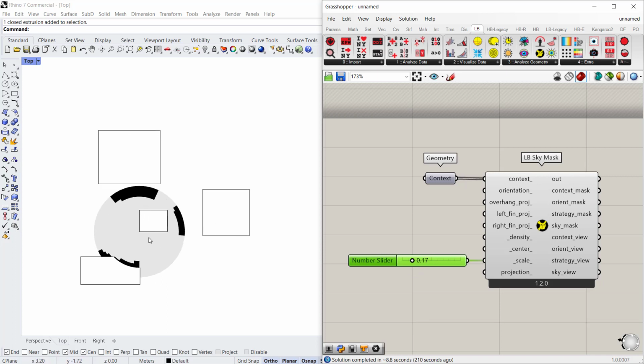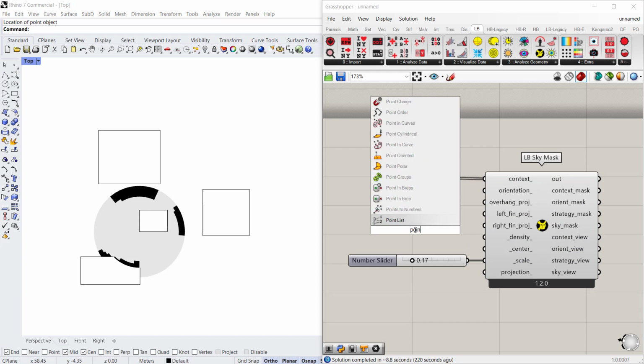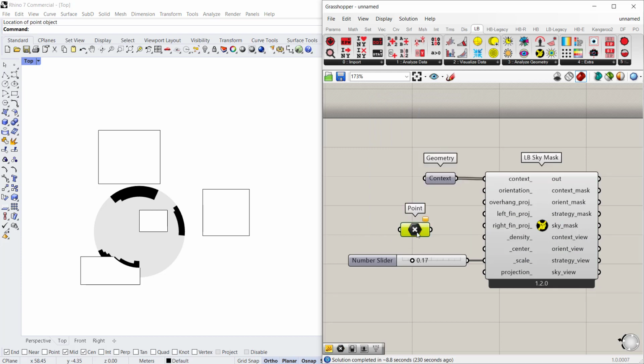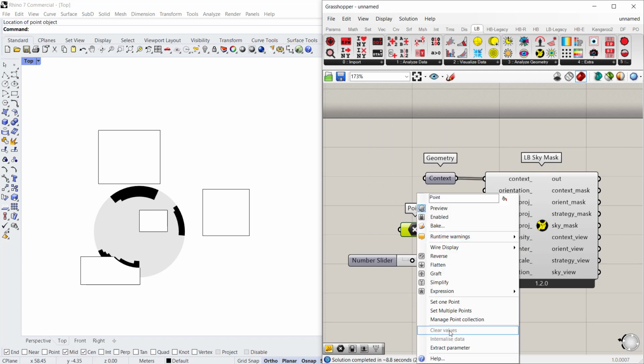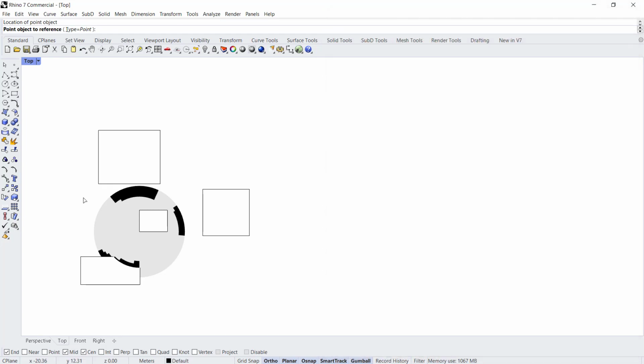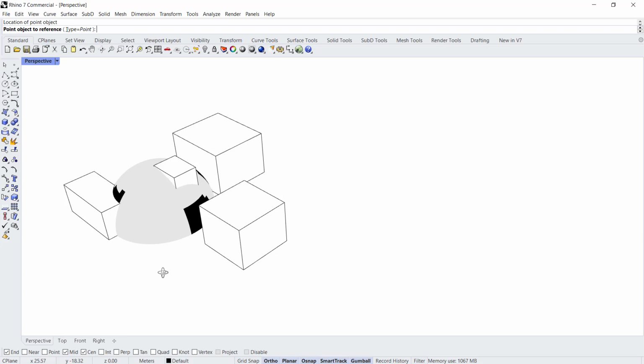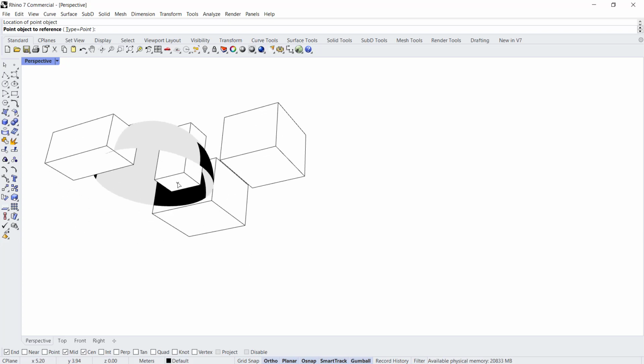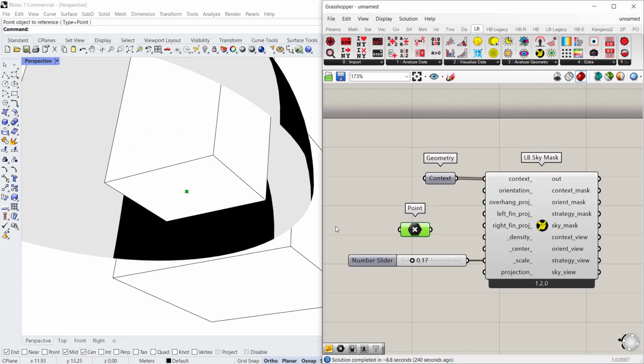Okay, and I can also see that my center point isn't quite in the center, so I can specify a center point. In Grasshopper, I'll create a point parameter that I will right click and set one point. And it might be in perspective view. Here we go, there's that point. I'll select that point and connect it to my center.